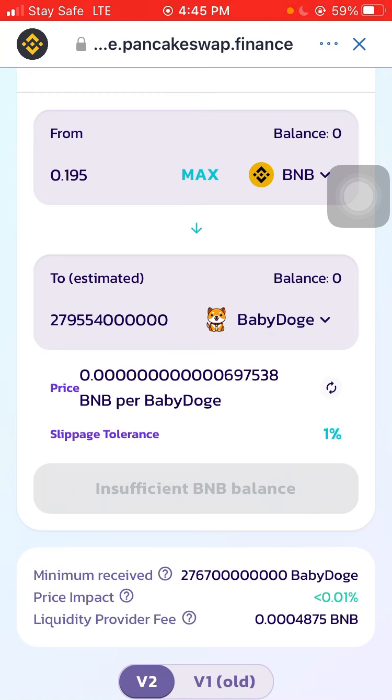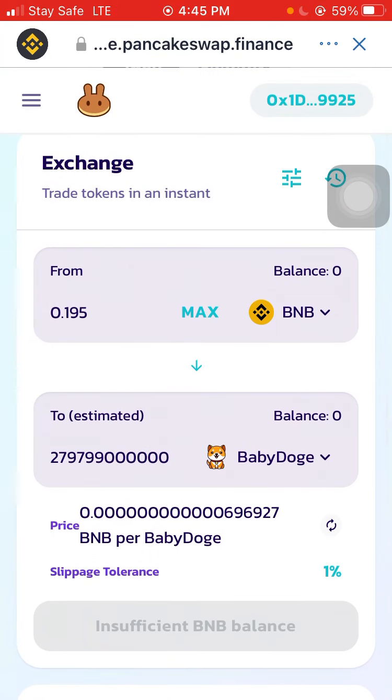But because I don't have sufficient balance, I can't purchase the coin. But assuming you follow the process step by step, by now you should have some BNB in your wallet to actually purchase the Baby Dogecoin.